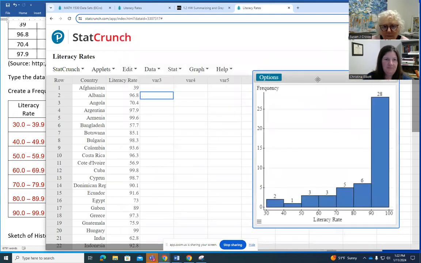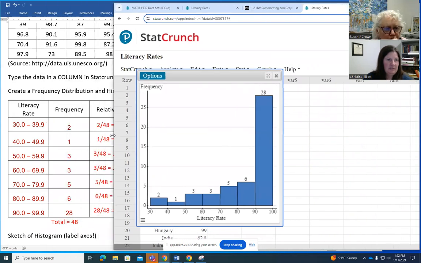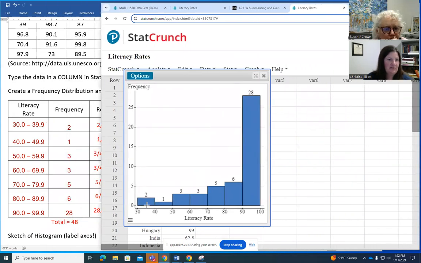Yep. And so there's my histogram, and you can see that's where I got the frequencies. So in that first class, the frequency is 2, second class 1, 3, 3, 5, 6, 28. Okay.